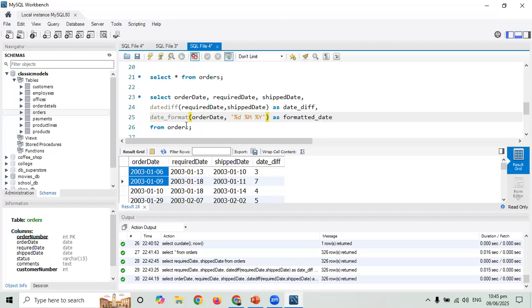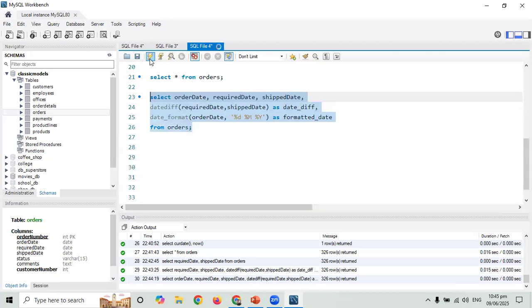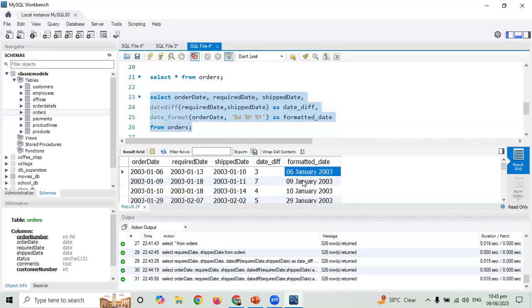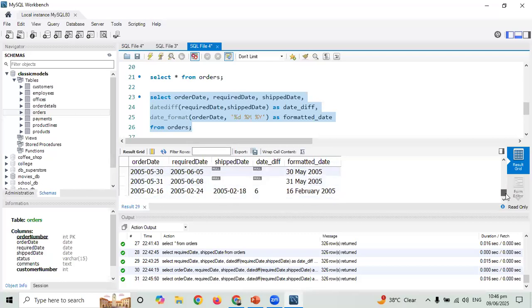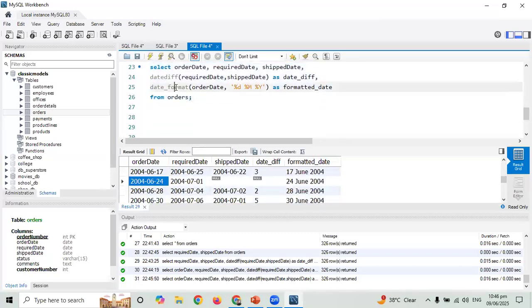Right now it will create a new column which will be in the new format. Can you see? 6th January 2003, 9th January 2003. Now the date is the same, but the format is changed, right? The date is the same, 18th November, but the format is changed, 24th June. Clear? Is it clear to all of you? Means you can change the date format.